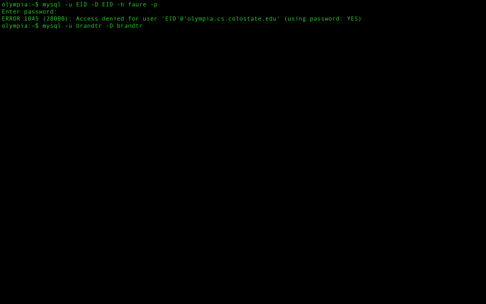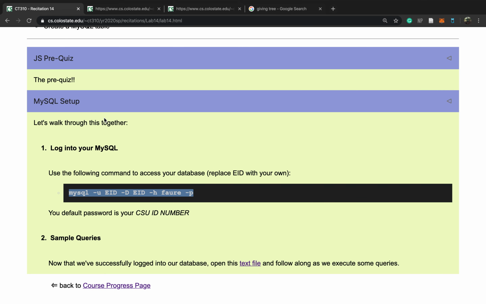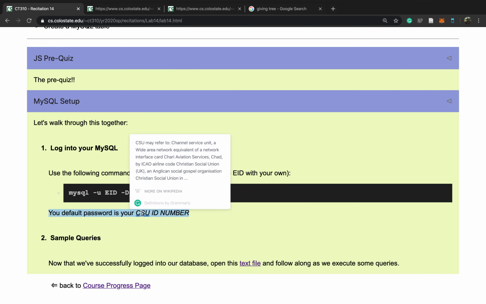Everyone has a database created under their name, and you have privileges to that. And then the host. Our CSU CS database server is located at fower.cs.colstate.edu. You can just type Fower and it'll know where it is. And then P for password. So U for user, Brantar, capital D for database, which is titled Brantar, and then capital H for host, which is Fower, and then P for password. And then the first time you log into this, your password is just going to be your CSU ID number.